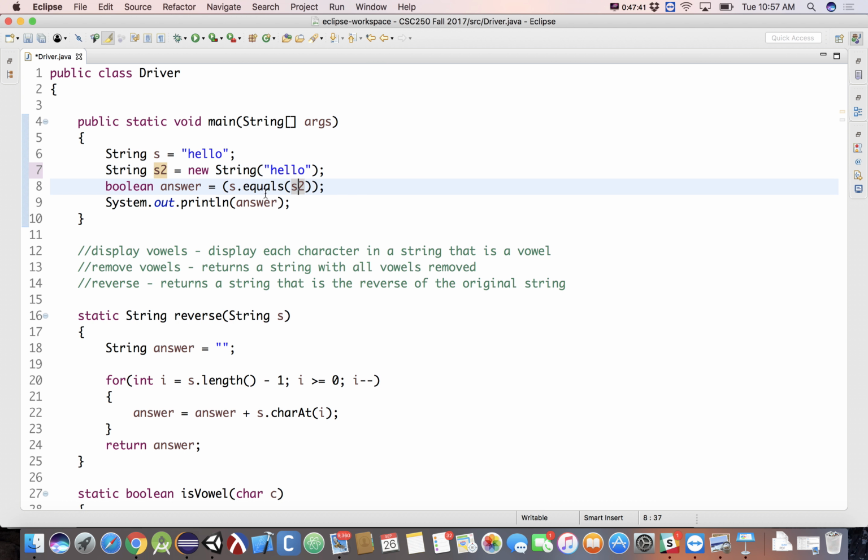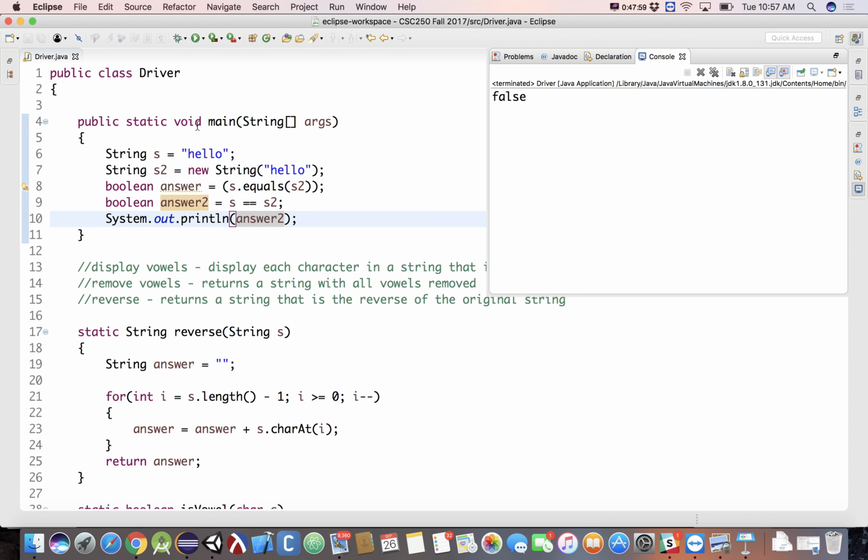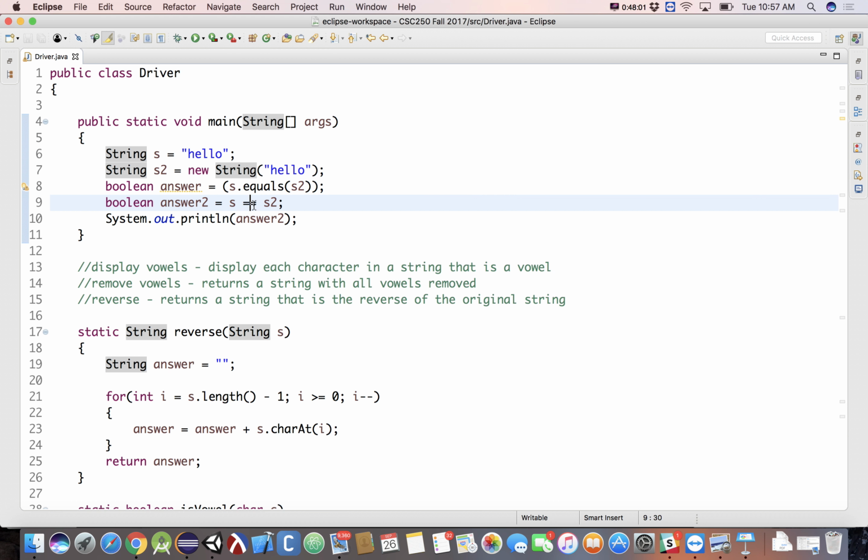So then the question comes down to, why is this version false? This equivalence operator is the primitive equivalence operator. Now, first of all, are strings primitives? They're not. They're the object that's the closest to a primitive for us.